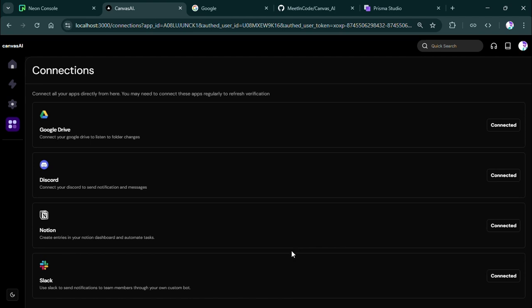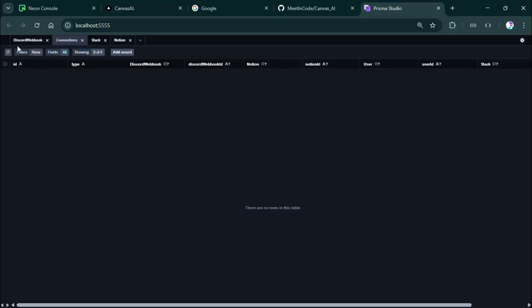Now let us check in the database whether this is reflected or not. So I will go to the Prisma Studio and I will refresh it once.